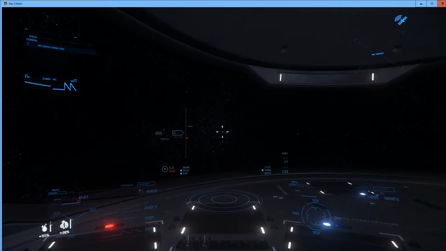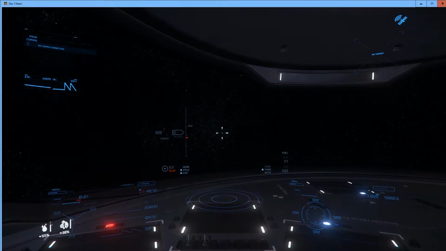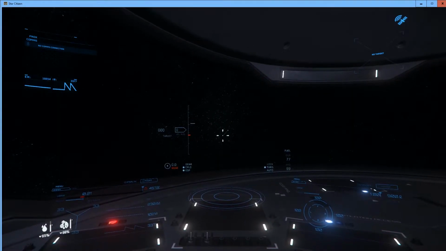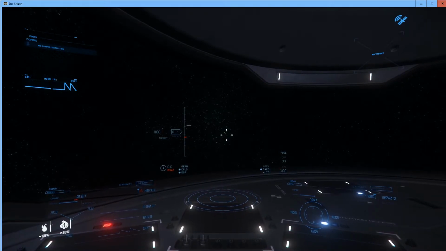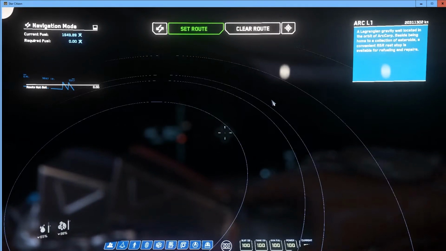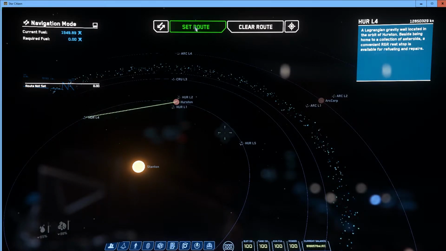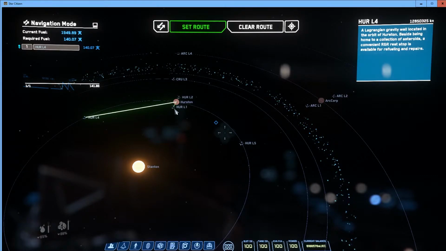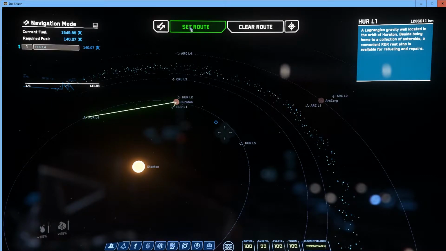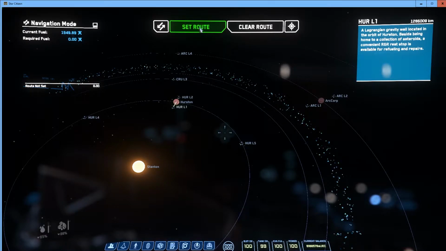You can always quick jump from one place to another. In this example though, we're going to try and set a route. So let's go to our map again. That's F2. And let's say we want to go to HURL4. We're going to set a route. So it's telling me I can get there no problem. Let's pick HURL1 and set a route. And now it's not letting me get there. I can't set a route to HURL1.